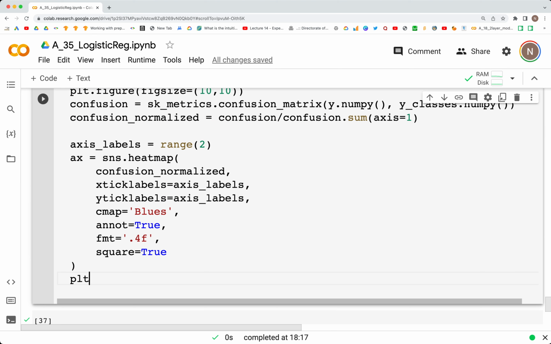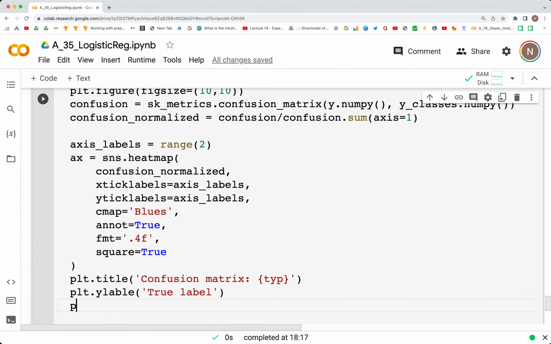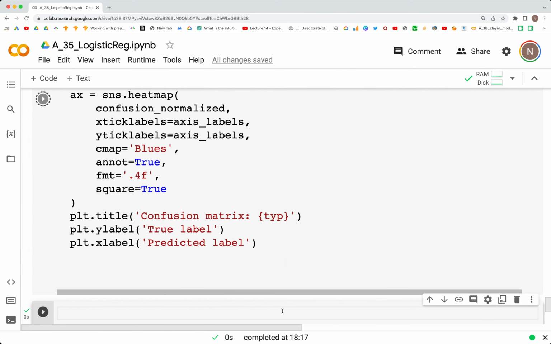And finally below this we need the title and the labels again. So plt.title confusion matrix, and in the curly braces we have the typ. plt.ylabel, here we have the true label, and plt.xlabel we have predicted label, and again there's a typo here, this should be label. And finally we can print. So let's run this. That's the function.